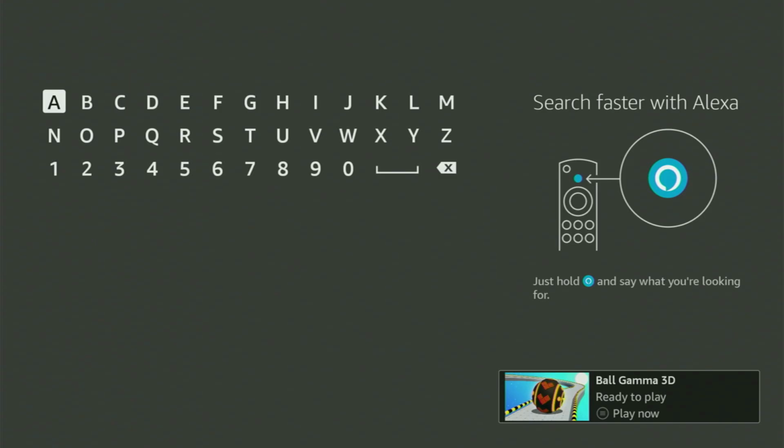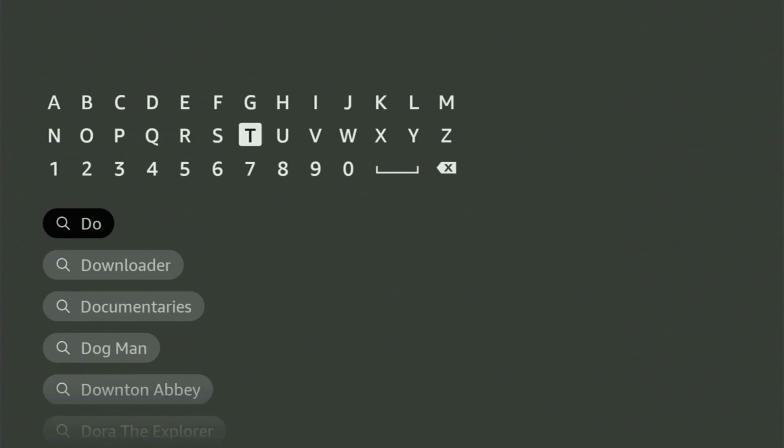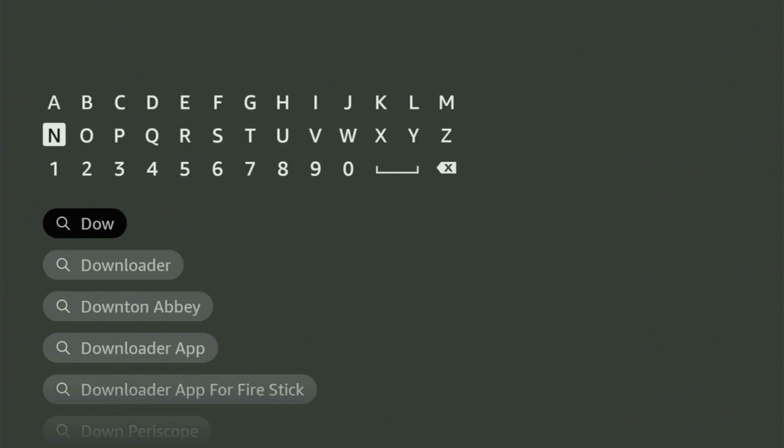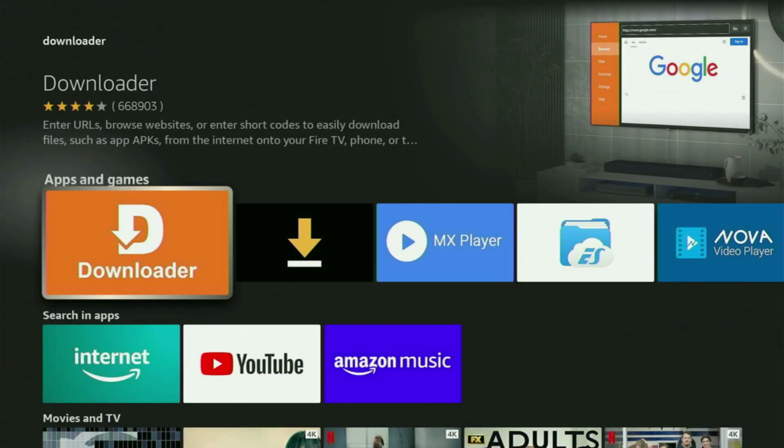And then this virtual keyboard will appear on your screen. So let's start using the keyboard to enter the name of the app, which is once again Downloader. So start entering Downloader, and as you can see, it has already popped out for us at the bottom. You gotta click on it, and now here is the app which you need to get.